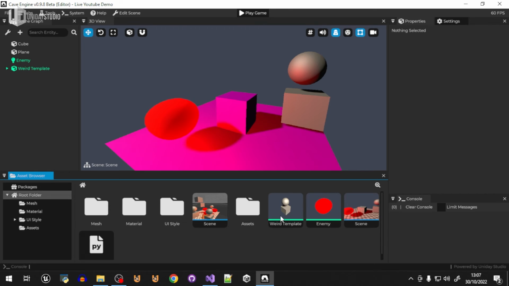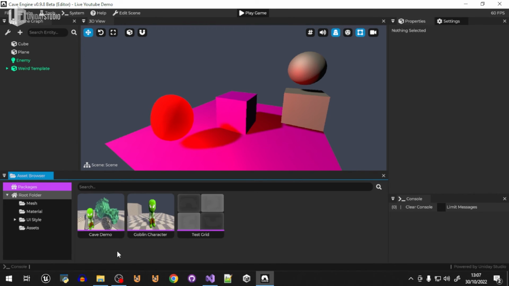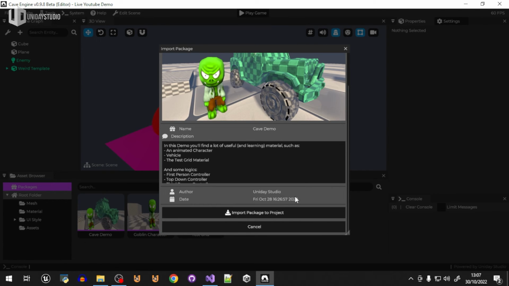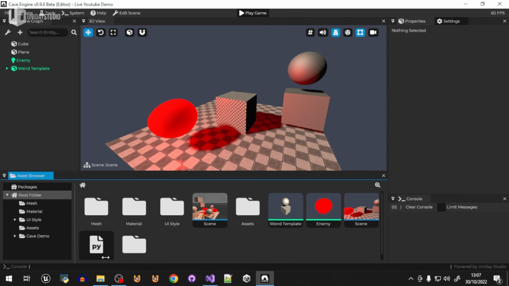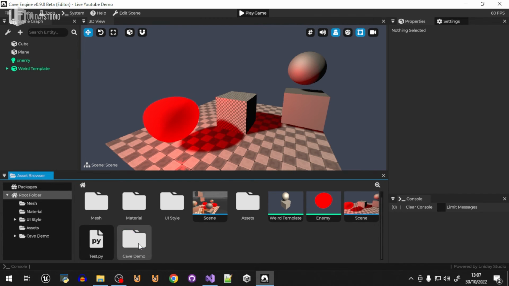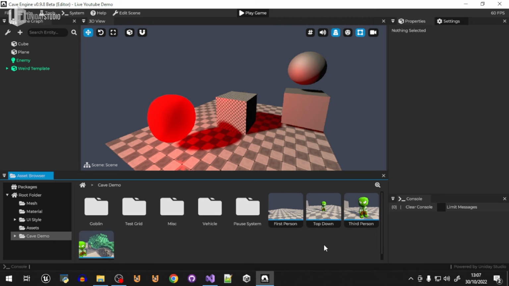So right click, delete the test grid, everything is pink now, but just for a moment, because if I click here in the Cave demo and import the package to project, it will work fine and it will replace this test grid with the new ones. But now, in the root folder, you can see that we do have the Cave demo, and inside this, there's a bunch of examples.